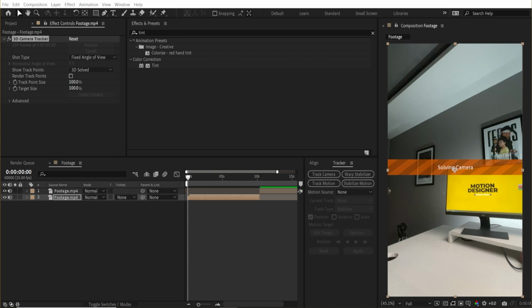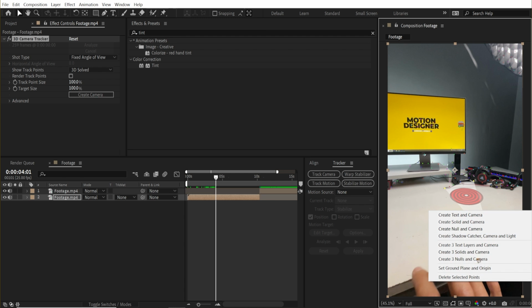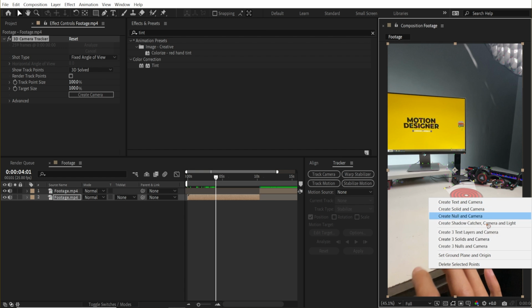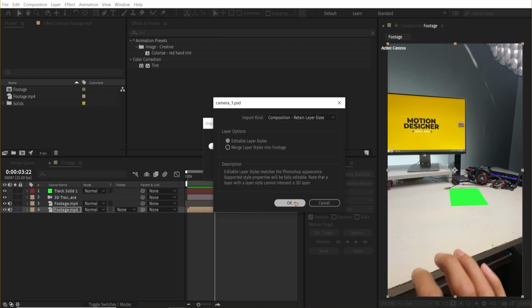Once you're done tracking, you can go and find a ground plane, which is this. Select this, right click and set ground plane in origin, and right click again and create solid and camera. Once you have the tracking information, it's time to import the image, which is a PSD file.